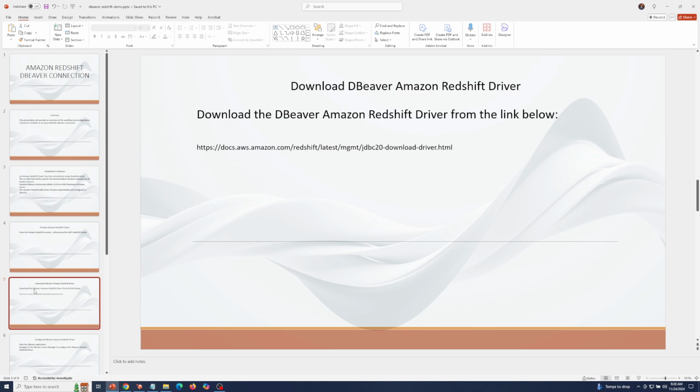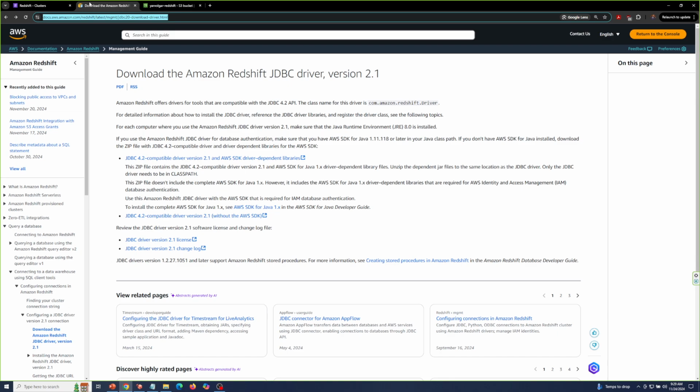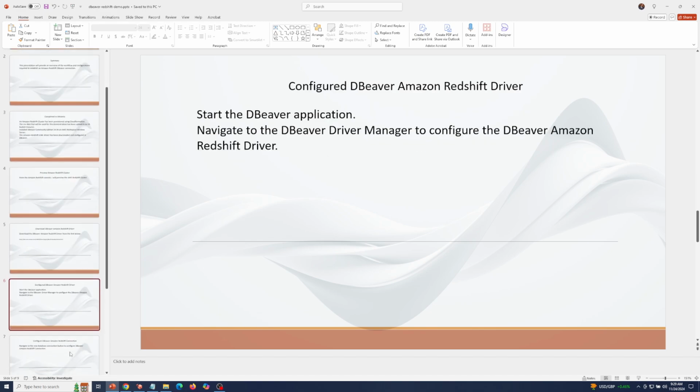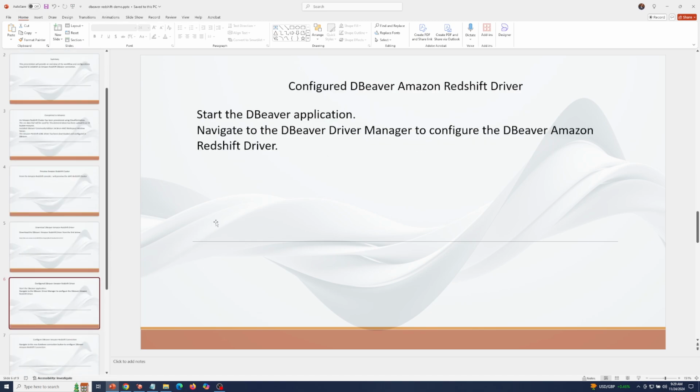Download the DBeaver Amazon Redshift driver from the link below. This is the download page from Amazon to retrieve the driver. I will now start the DBeaver application in my AWS workspace, and I'll navigate to the DBeaver driver manager to configure the DBeaver Amazon Redshift driver.